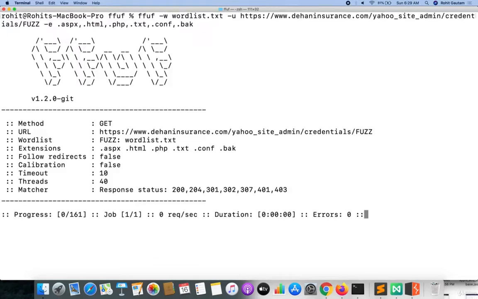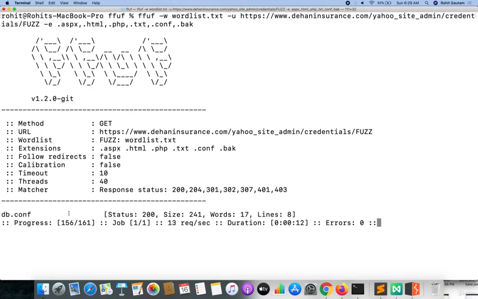So let's try this quickly. Let's go to the terminal. Let's paste it over here and hit enter. As you can see the progress, it is running. So let's wait for this to complete and we will see if FFUF is able to identify anything or not. As you can see, it has identified db.conf as the status code is 200.